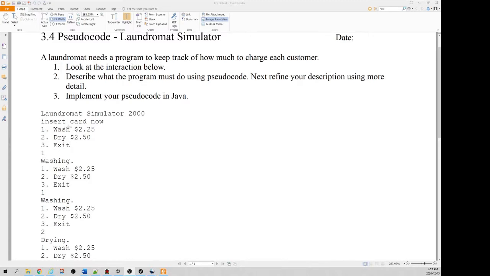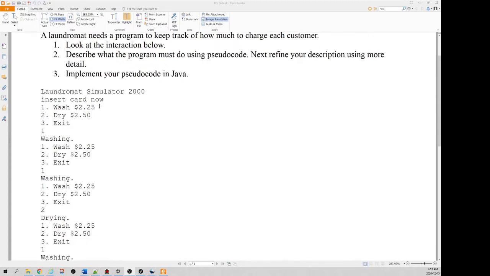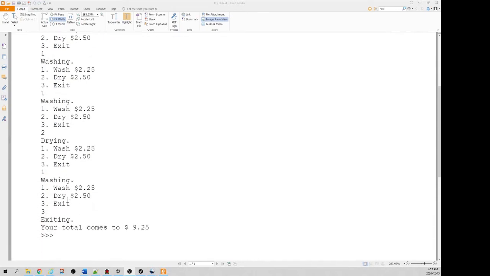So for example, in this interaction, it printed out a menu of options, and the user chose option one, which was to wash clothes. So that's going to cost them $2.25, and then they did some more washing and then some drying, and then drying and then washing again, and then exited, and it gave a total once they exited for how much money they had spent.